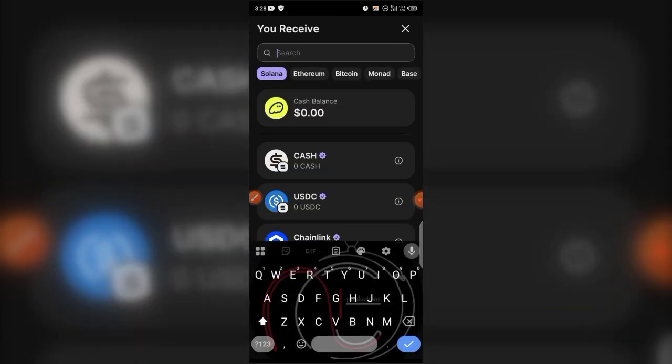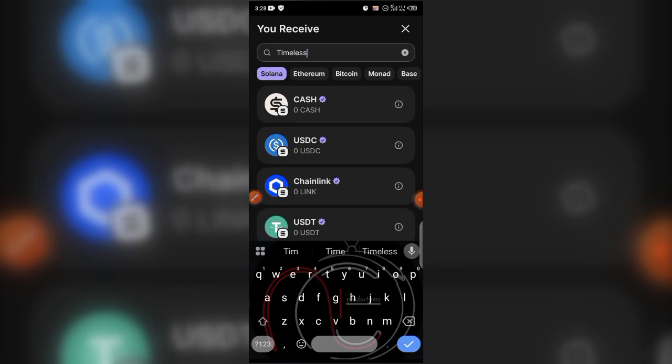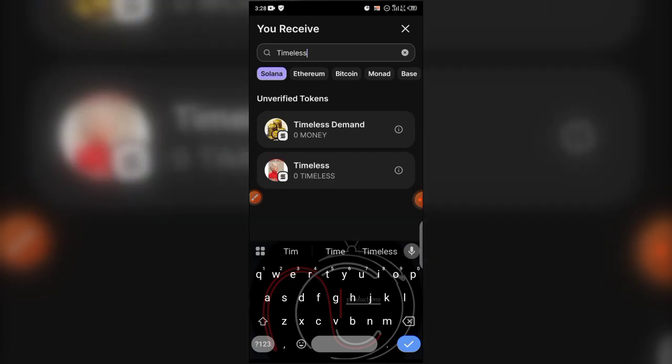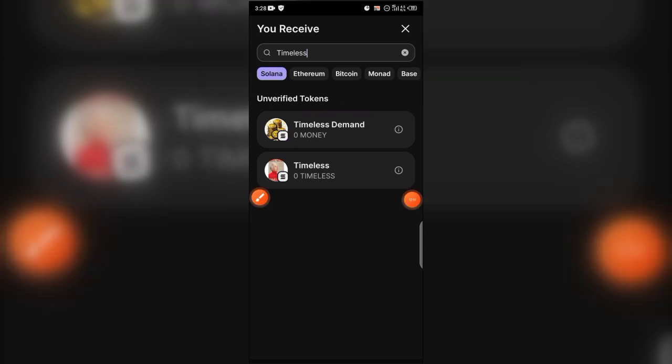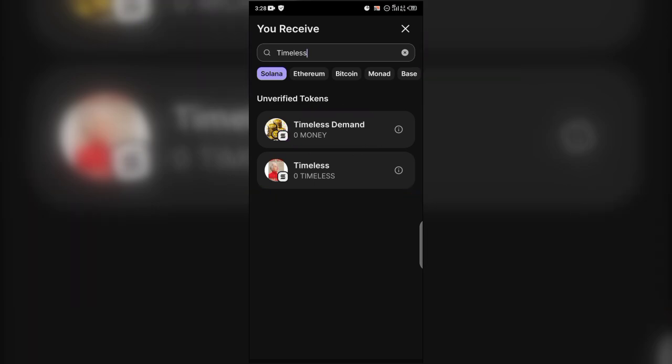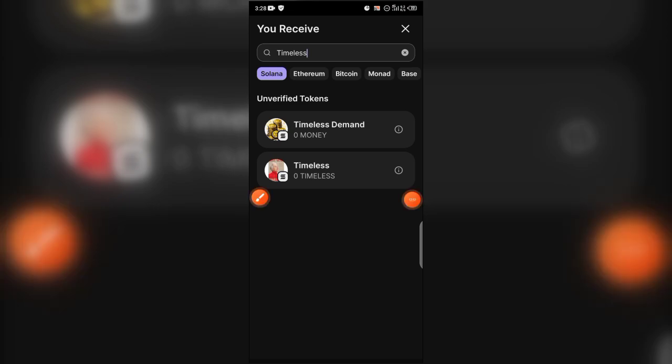Note the process I'm taking for this Solana mint token is the same process you have to take for either Ethereum, Base, and the likes. So this is timeless demand. You just have to tap on it and it will load up. Then you can exchange how many amounts you want. Since you've seen the logo here, it's quite easy to be identified.